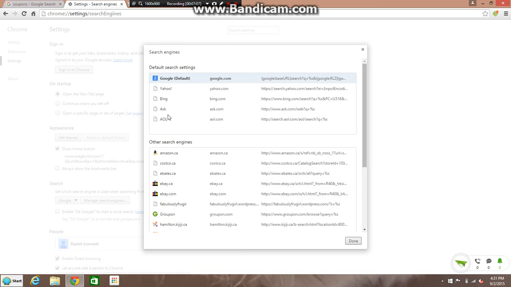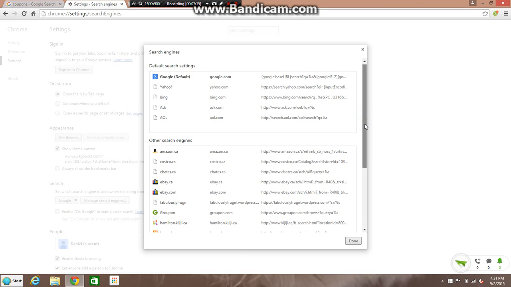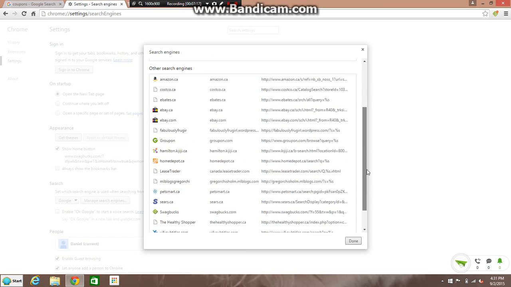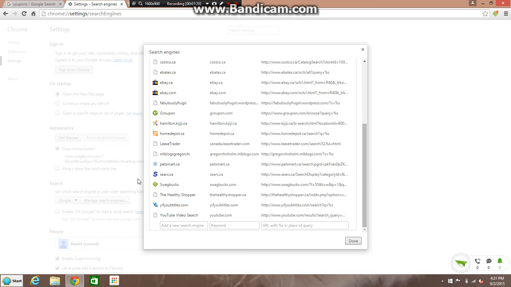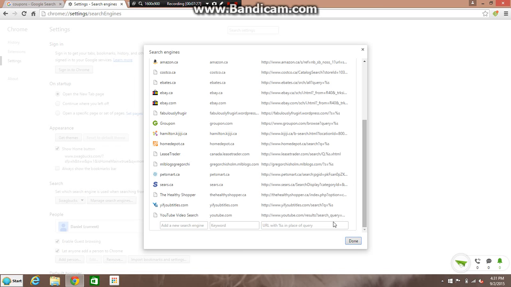And here you've got your default search engine. These are sort of the more popular ones that are typically defaulted. And then you've got other search engines. In here, these are going to be reflective of different sites that you've visited. So you've done now your different Swagbucks searches, so Swagbucks should come up as a possible default. So you're just going to click on it, click Make Default, and then click Done.